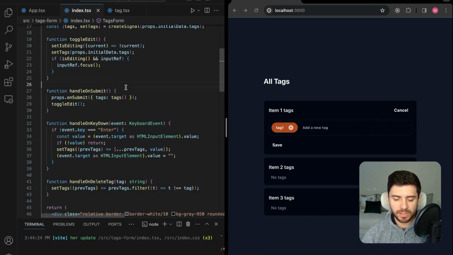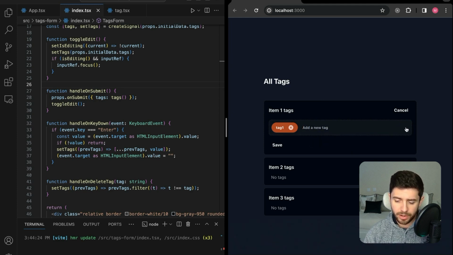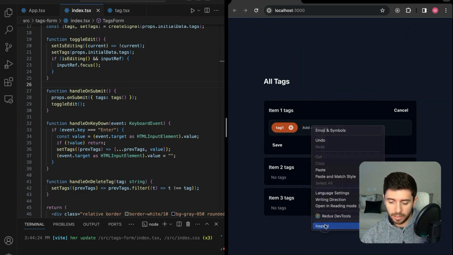Perfect. Now, since we are dealing with the focus of the input, another thing we can do is to actually put the focus on the whole wrapper itself. So as of now, for example, the input is not focused, and if we want to start typing, we have to click on the input itself. So if we click, for example, over here, you can see that it doesn't get focused. Or if we click a little bit on the top, it's not going to get focused because the input is this little element right here.